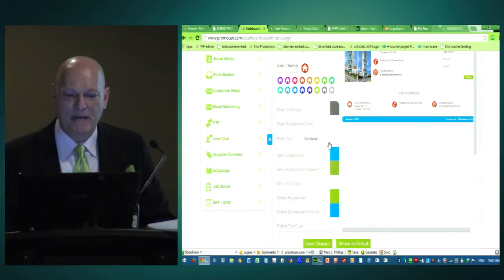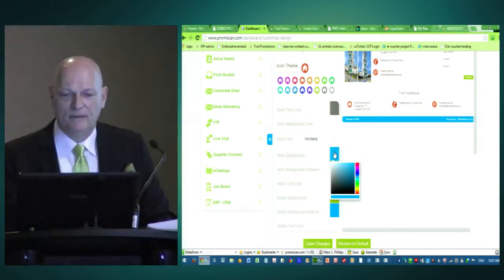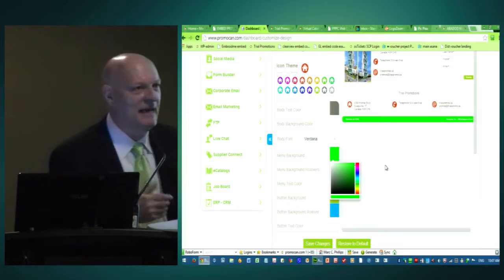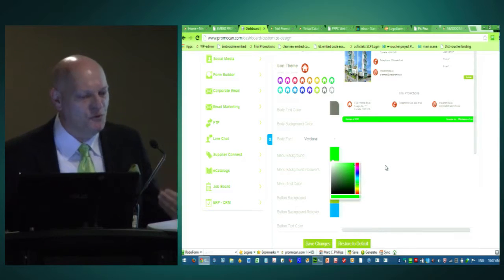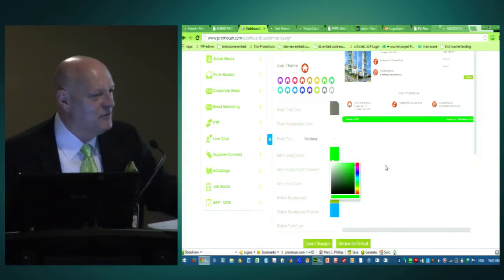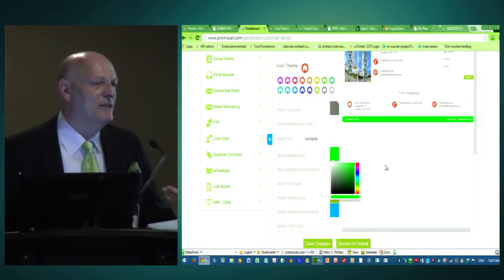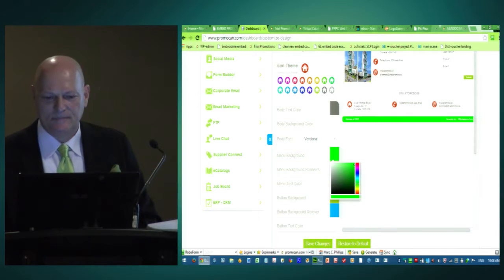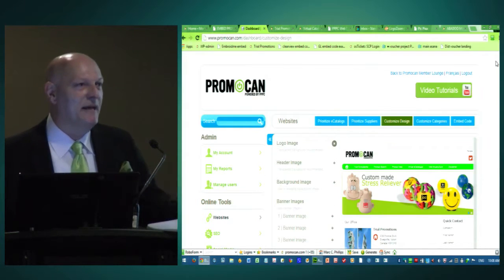You can change the menu background, going to something different, as you see. And then you can save that and have a look at that. So it allows you to better blend that product sourcing, what we call a standard product sourcing website, to your corporate colors. And of course, as I say, that's the first step.